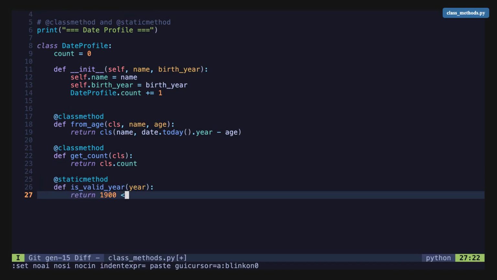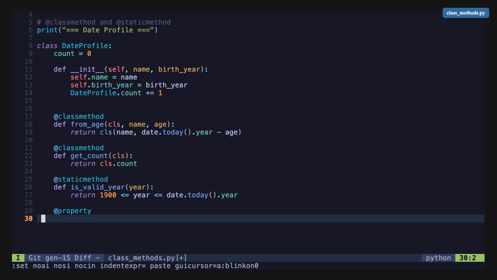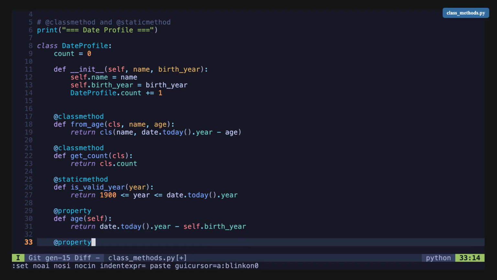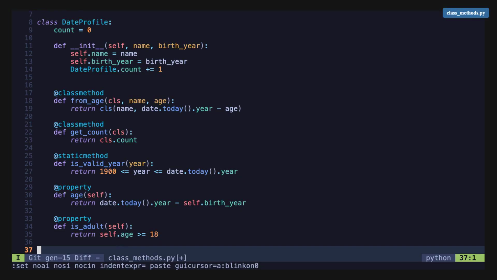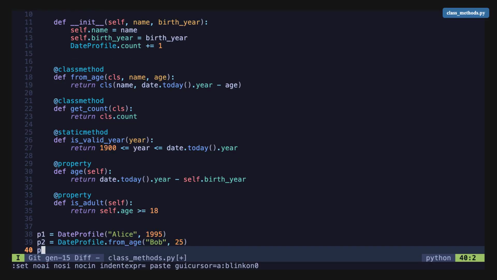The property decorator lets us call age like an attribute instead of a method. isAdult builds on top of it. Alice is created normally. Bob uses the fromAge class method. Both work the same way.